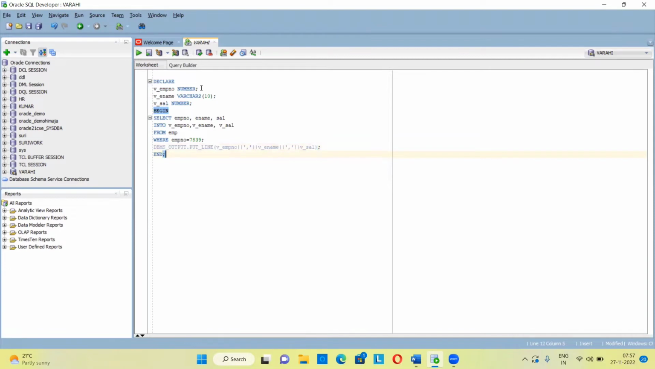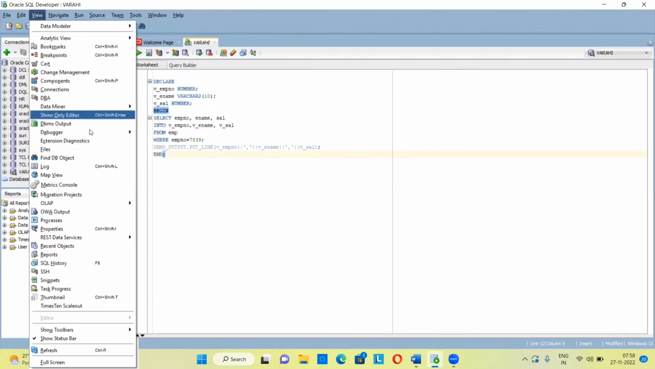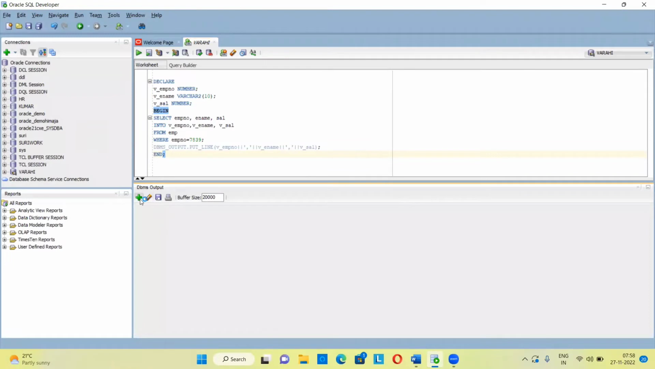But you know already, if you want to see the successful message of your compilation of the program, it's okay. But if you want to see this output message, whatever I'm writing here from dbms output, then you should connect to the database output. Let's see. Go to view. Where is dbms output? Yeah, it's open, and give a connection for it.